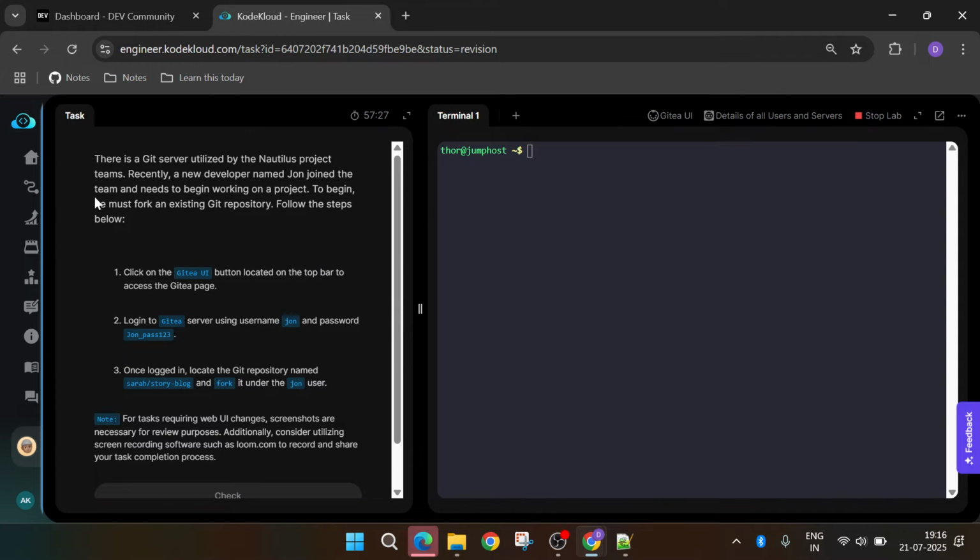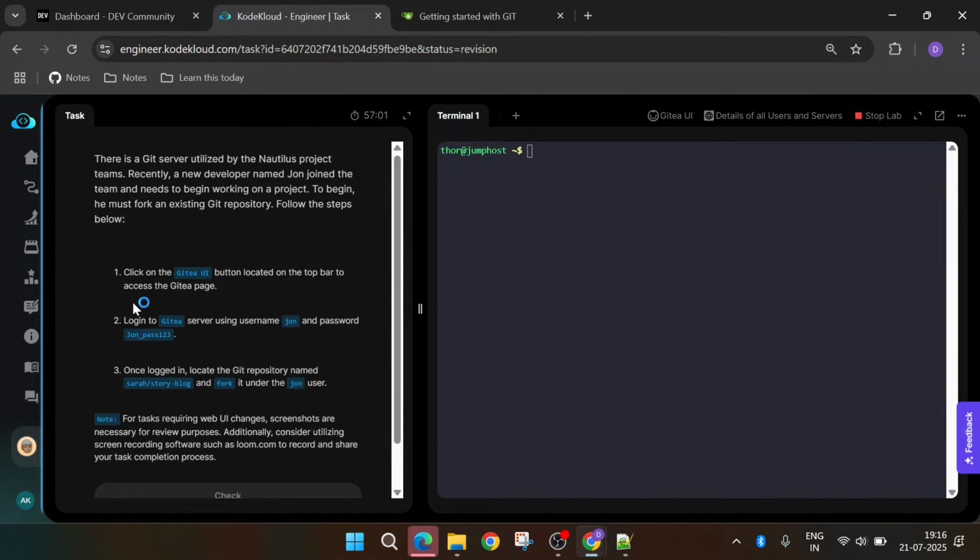So here the task is there is a Git server utilized by the Nautilus Project teams. Recently, a new developer named John joined the team and needs to begin working on a project. To begin, he must fork an existing Git repository. Follow the below steps. Click on the Git UI icon, this one, located at the top to access the Git page. Log in to Gitea server using username John and password. Login, locate the Git repository named Sarah and fork it under John.